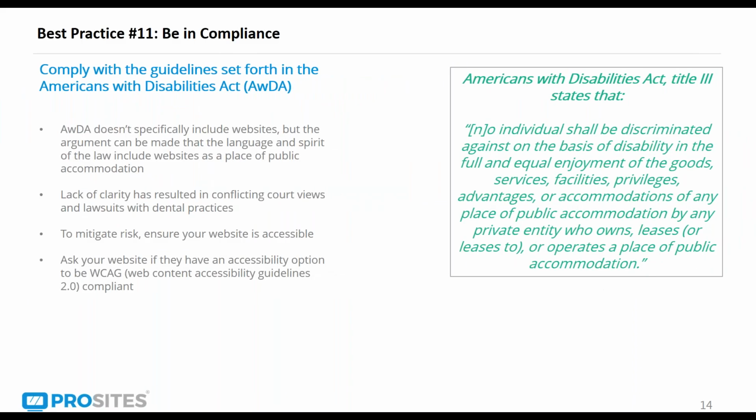So next best practice, being in compliance. I don't know about you guys, but I've heard stories about dentists who are being sued because their website's not accessible. It doesn't follow the guidelines set forth in the Americans with Disabilities Act. So what you want to do is make sure that you accommodate for those things. Now, the rule itself does not explicitly include websites, but there are a lot of cases where people are saying that the language and the spirit of the law includes websites as a place of public accommodation. So talk to your website provider if you're not sure if your website is accessible.